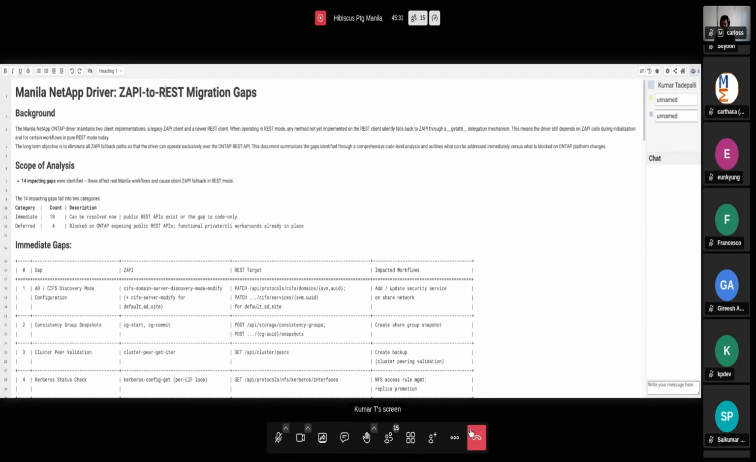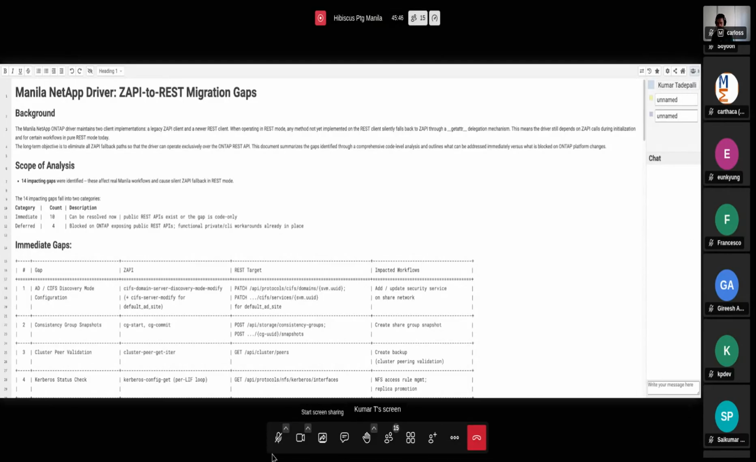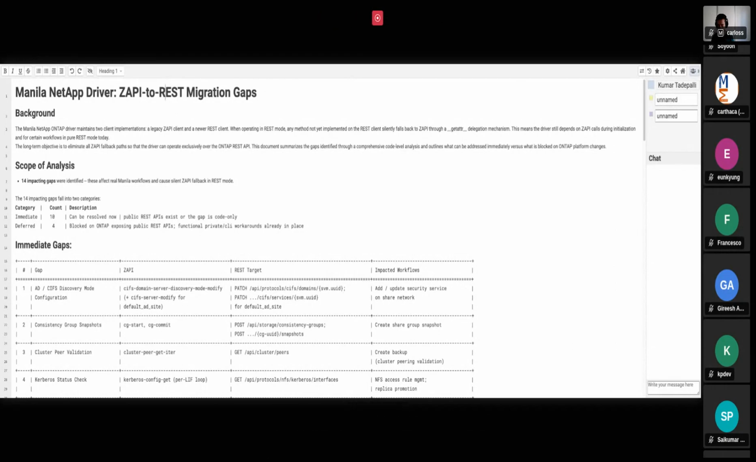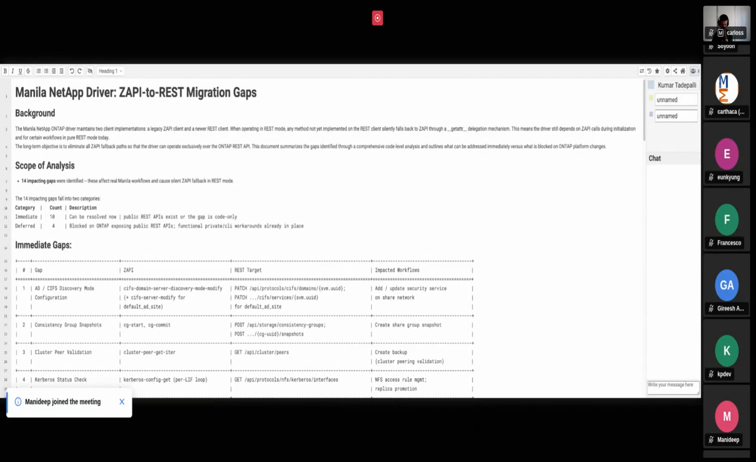What happened is a fallback mechanism was built in: if the REST mode doesn't have a particular REST API or support for a particular workflow that can be achieved through ZAPI, it will fall back to that ZAPI method. It was built initially for several reasons, like REST gaps and also some time constraints to make it catch up with the old implementation.